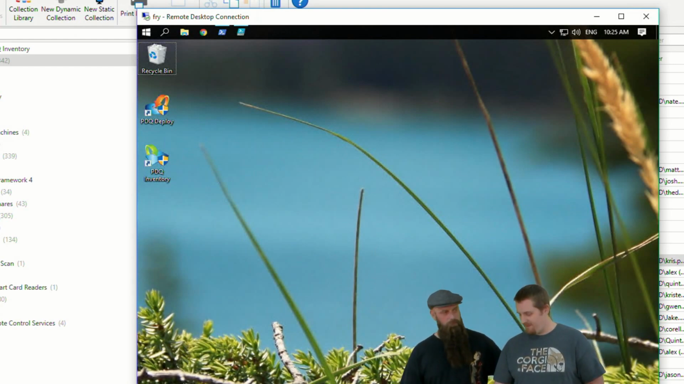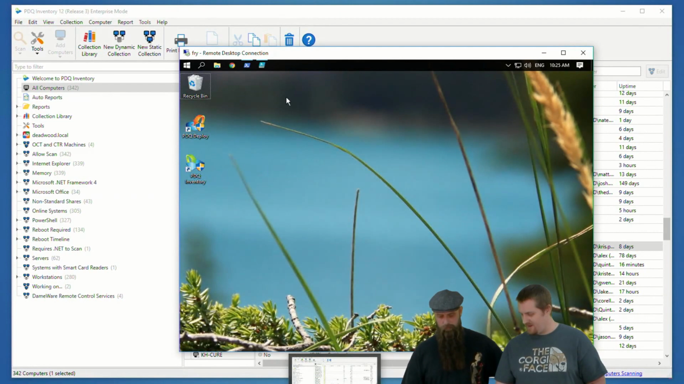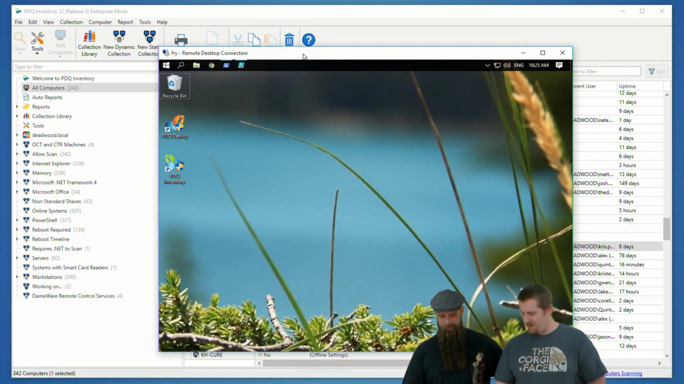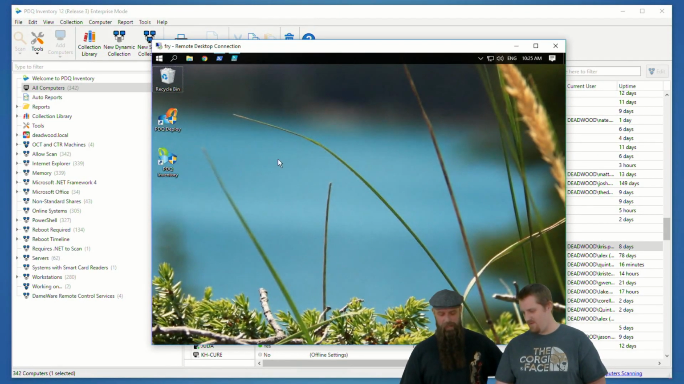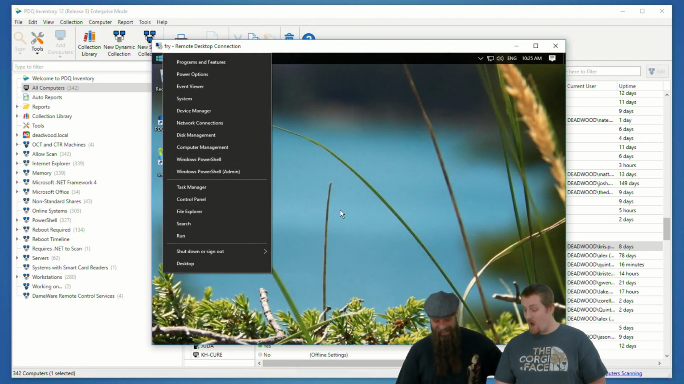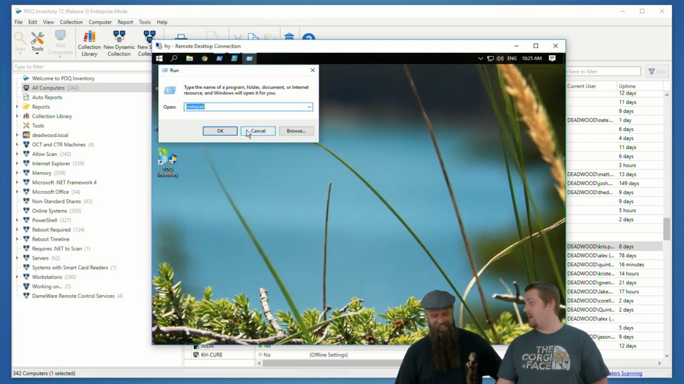That would be called fancy. That is fancy. And I'm not seeing it, so that's kind of making me sad. Oh, I can actually think of better ways of doing this. Good luck to get interactive without PDQ Deploy or PsExec.